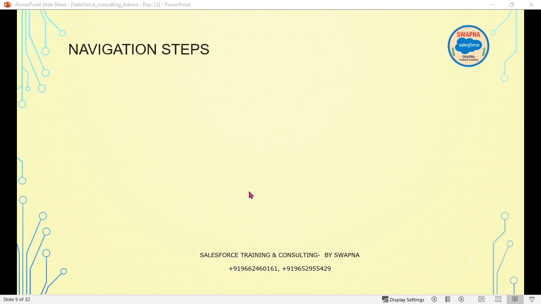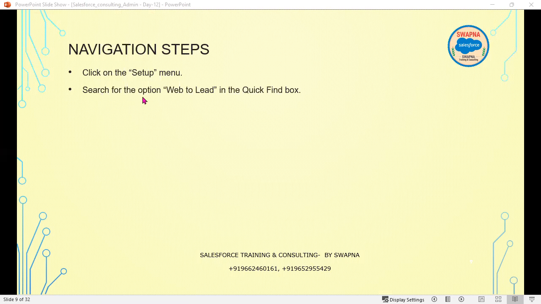Now let's see practical. So for the practical, the navigation steps are: click on the setup. Just hold on for all your questions. You can take it up later. Let me complete the practical, then we will take it up. Click on the setup menu. Search for the option Web2 lead in the quick find box. Now click on the web to lead link.